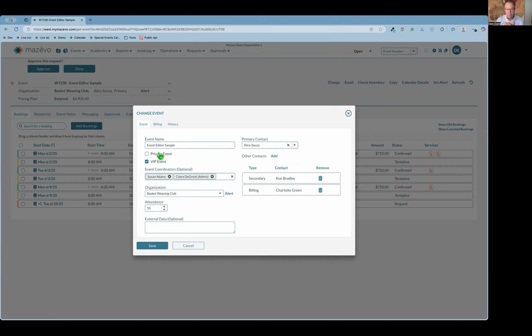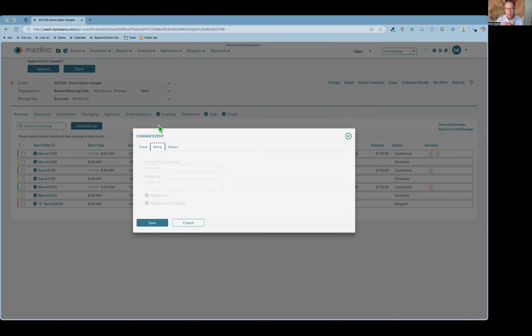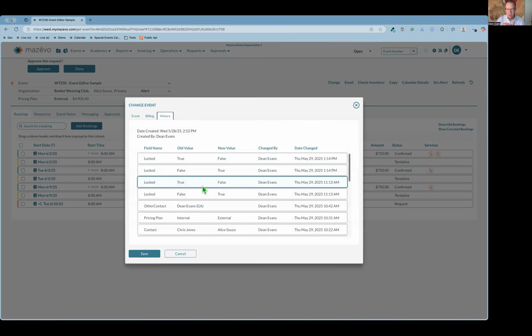A couple flags here, the private event, VIP. Under the billing tab, this is how you set the pricing plan for the entire event. Now, everything on this panel here came from the organization. So the basket weavers are set for external pricing, their billing code, and the taxes and service charges are all set from the basket weavers, and you can override it right here. And I'll just touch on history right here. This is all of the history of the changes at the event level. And you can see I've been kind of busy setting this up for today.